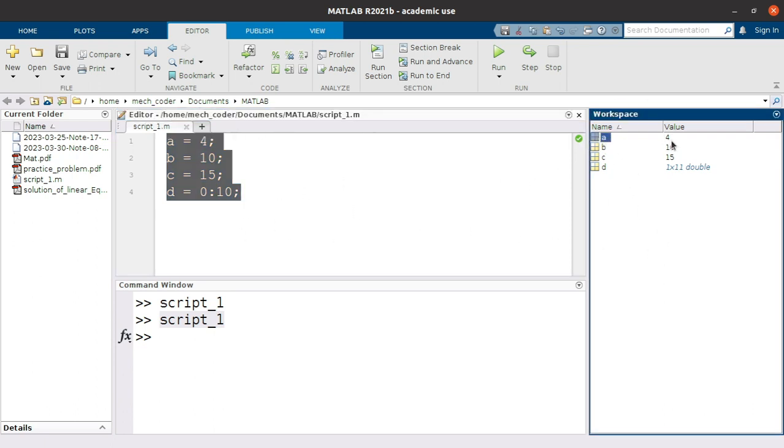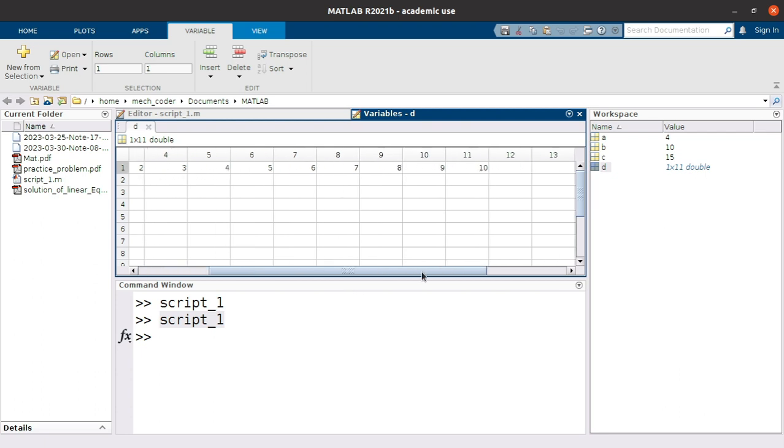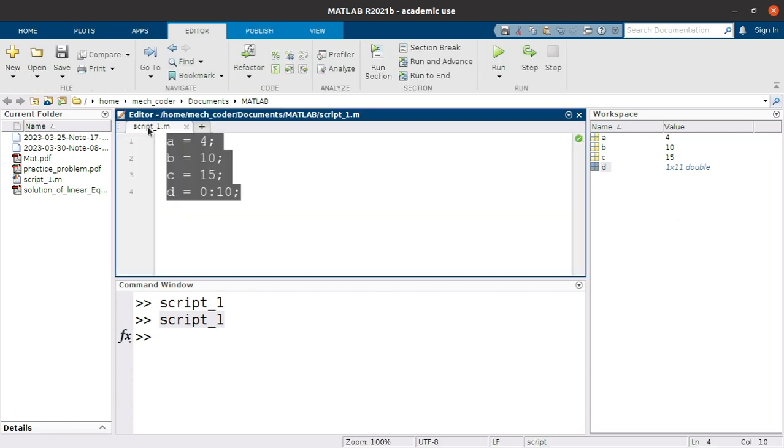So you see a is equal to 4, b is equal to 10, and c is equal to 15, and a vector d, a row vector, is created which contains the numbers from 0 to 10. If you double click on this variable d, this window with the name variables will appear, and all the values that are stored in this variable are available now. So 0, 1, 2, 3, 4, 5, 6, 7 up to 10 it goes. So it contains the values from 0 to 10 with each element separated by a step size of 1.